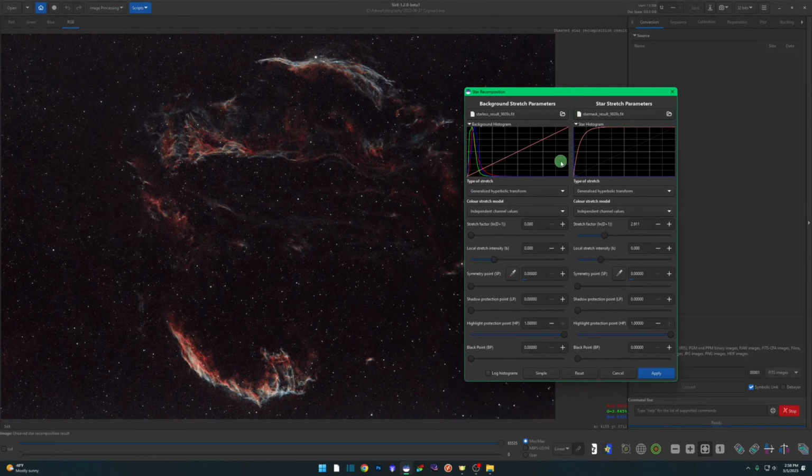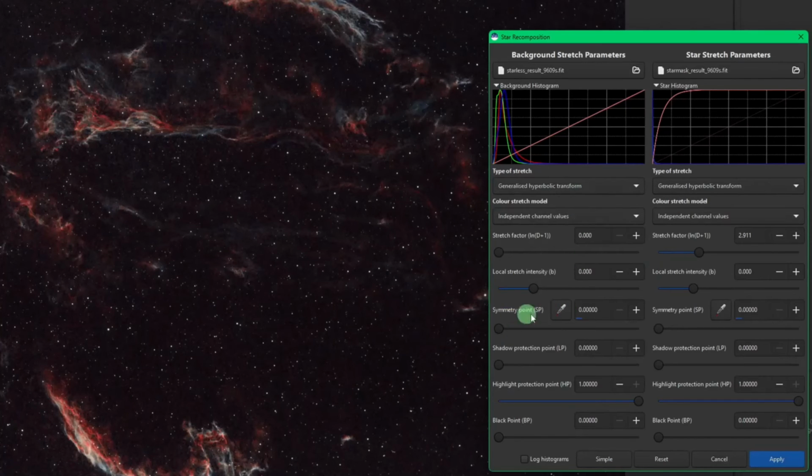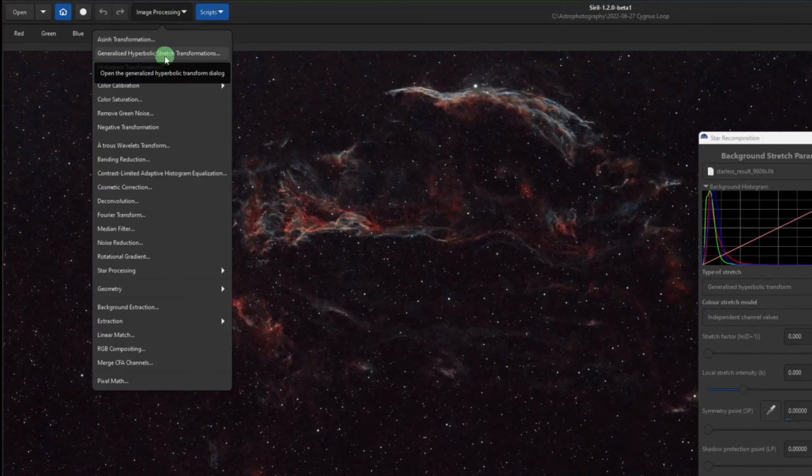I'm not going to go into how all these controls work, because again, this is about Starnet in this video. I will be putting another video out going through the GHS stuff, which will carry over to here. The one thing that I will say about the generalized hyperbolic transform function within the recomposition tool is you can't select your symmetry point by simply clicking on the histogram graph. When you use the tool from over here, you can.